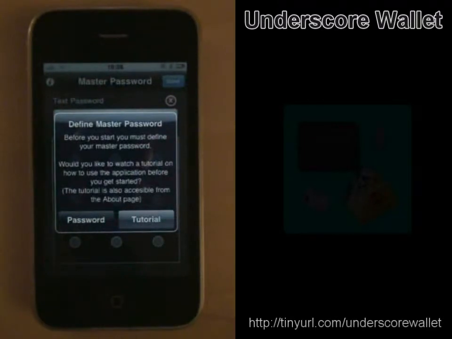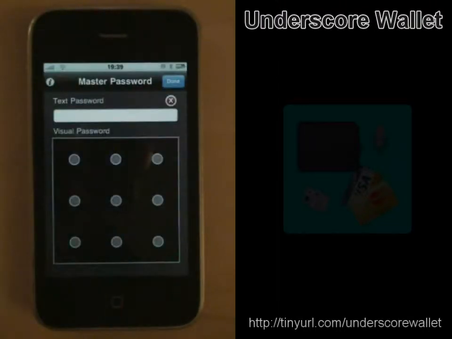Immediately when you start Underscore Wallet, you discover one of the features that makes Underscore Wallet unique, which is the visual password. Instead of defining your password as just an alphanumerical string like you do in any other application, in this application you can define your password as a series of gestures.